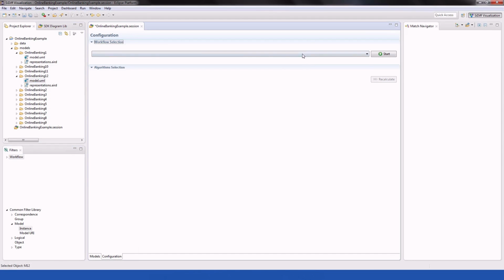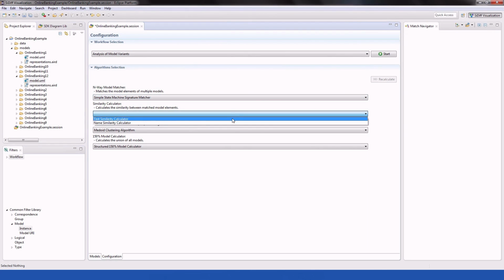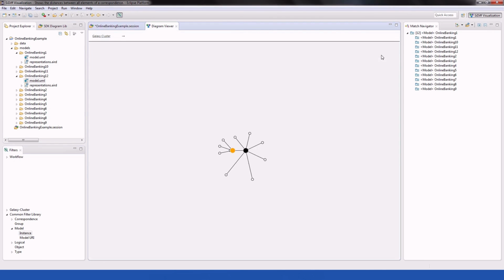On the next page, we are able to set up the tool configuration. In this case, we choose a workflow to analyze different model variants. For example, we could try to find the common base model of all variants. After setting up the algorithms, for instance the matching algorithm, we can start the visualization with a predefined workflow.